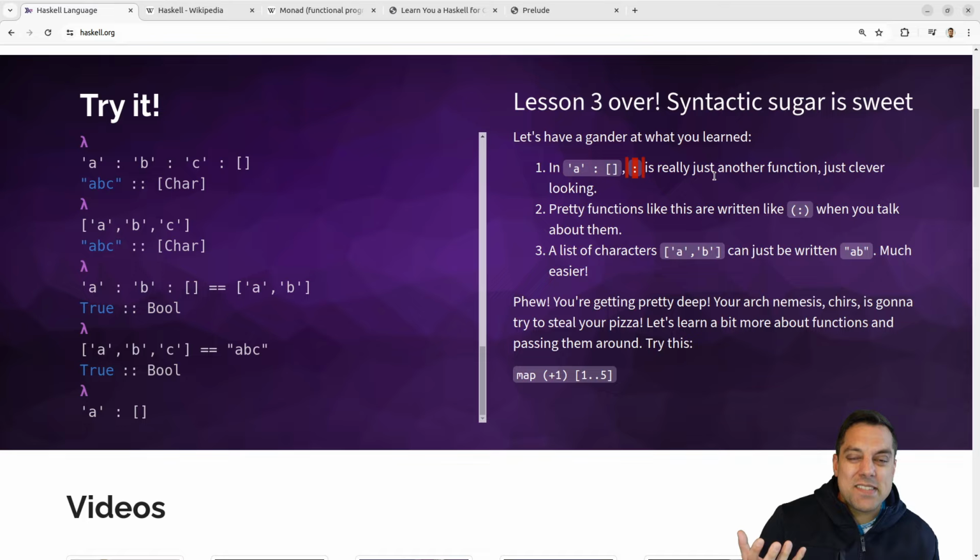I mean, yeah, it's a plus sign. That's what we think about it. It's a function telling you the rules of what's going to happen: you add the left side to the right side, right? A plus B or whatever. So anyways, that's nice to look at. Pretty functions like this are written with parentheses when you talk about them. A list of characters A, B could just be written as A, B, much easier. Phew, okay, we're getting it.